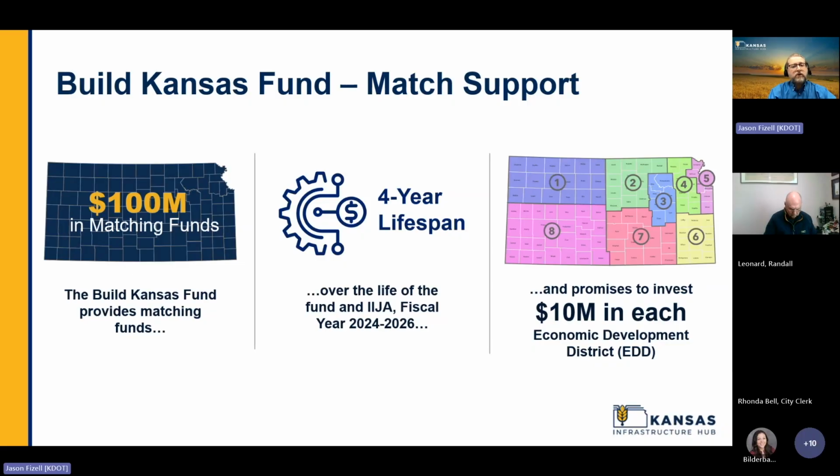But IIJA only has a 4-year lifespan expectancy, and that is expiring September 30th of this year. There are still grants that are just opening up. I'll touch on the Safe Streets and Roads for All here at the end of my presentation, but that just opened up and is due at the end of May. So there are still grant opportunities that are becoming available under that, and will be through the end of the federal fiscal year.